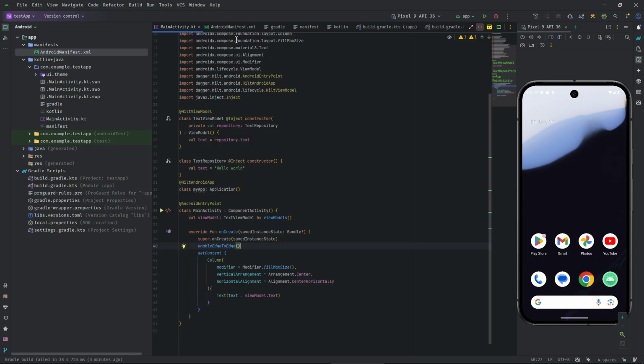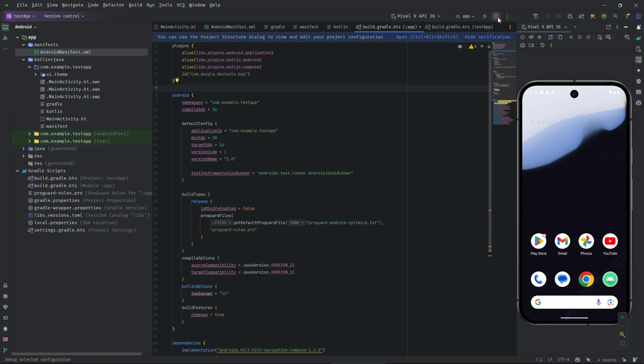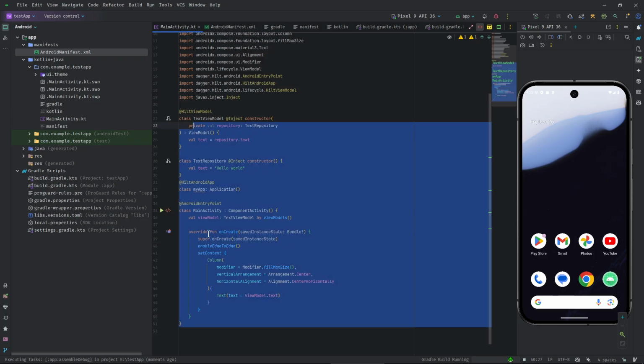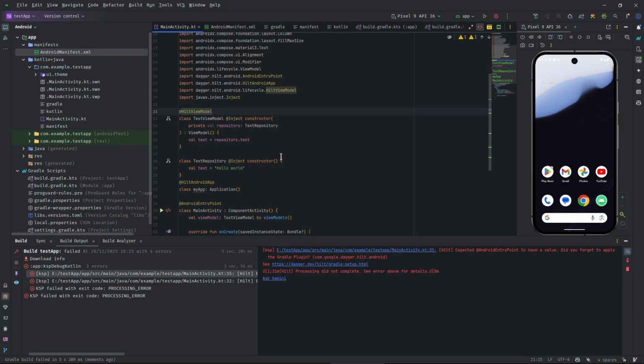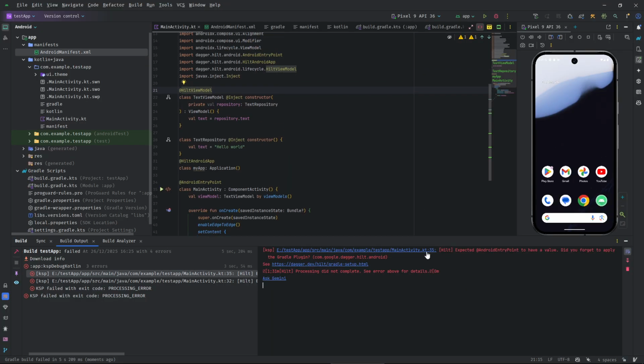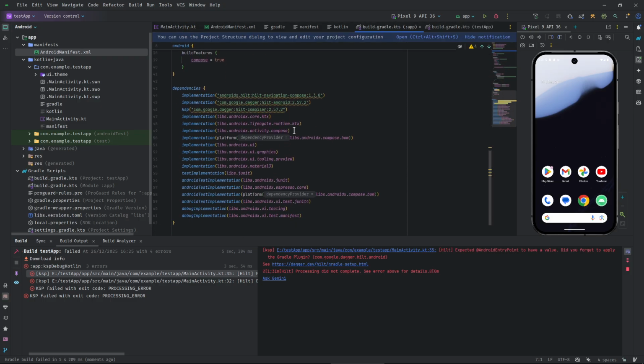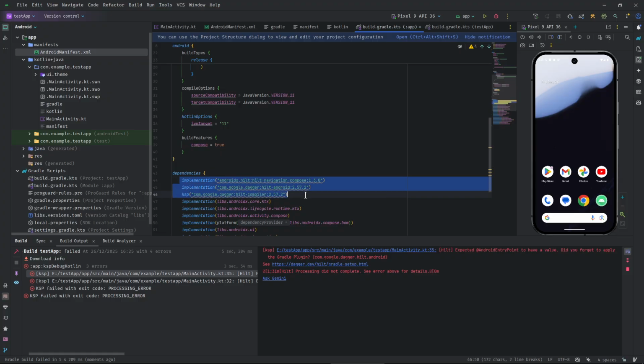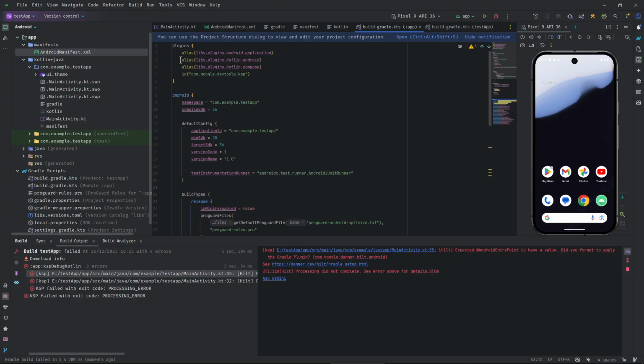I'll explain exactly why. So, the first problem you will encounter is when you try to launch your app, when you configure everything for Hilt, but still an error occurs, with this exception. So what does it mean? It means that probably you set Gradle dependencies, but you forgot about the Hilt plugin. So we need to use exactly this one.